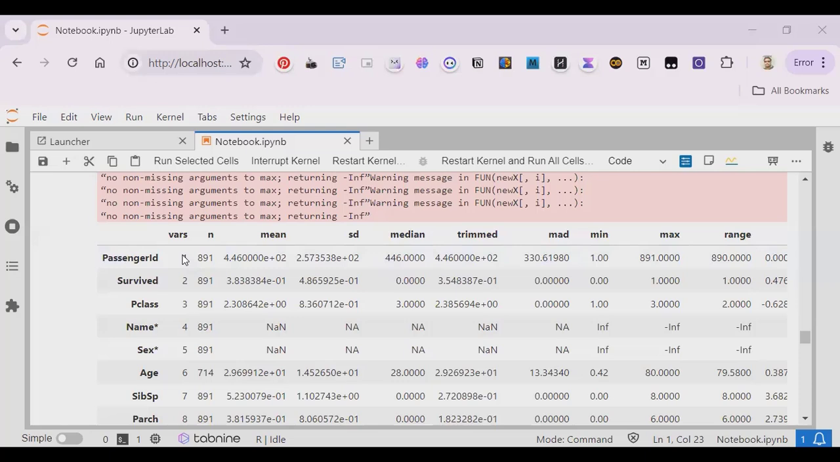Let's take a simple example. Ages are there: 891, 740, 714 ages. If you calculate their mean, you will get this value. That is only the age column. But sex is male or female. Do we get any mean? The answer is no. That is the reason we are not getting it here. For categorical data we won't get it, but for numerical data we will.